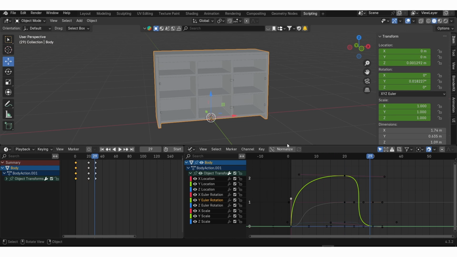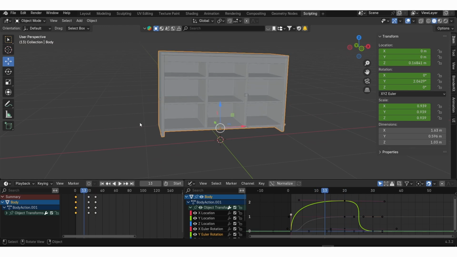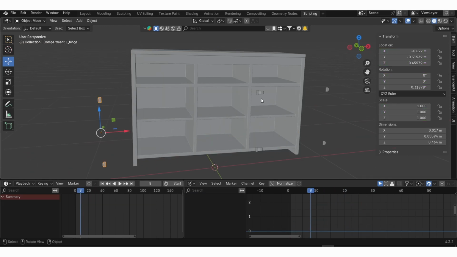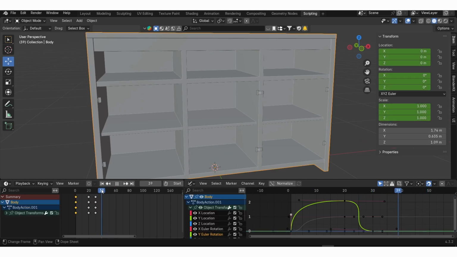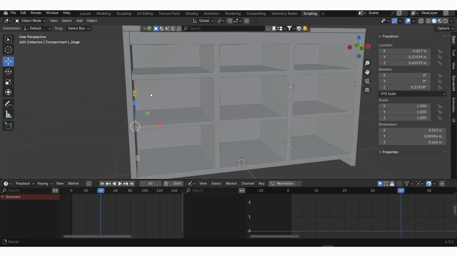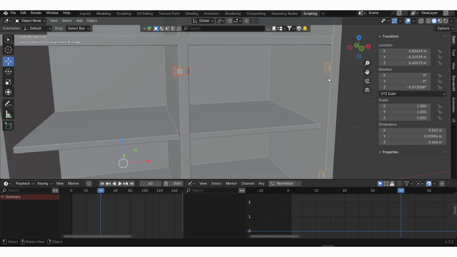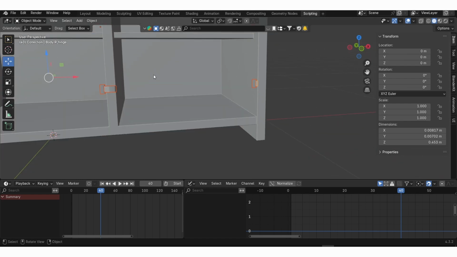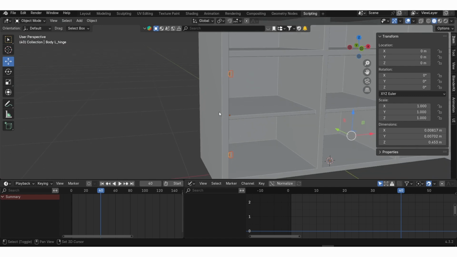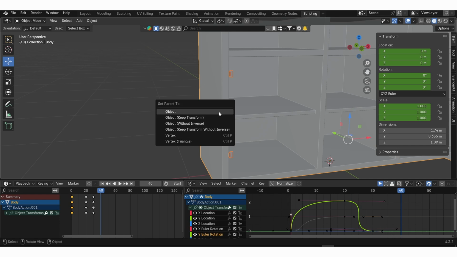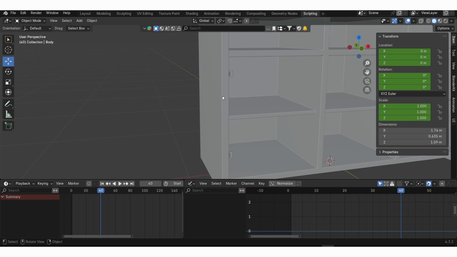Now as you can see, there's a small problem that's playing out here. That is, if you can see, these small hinges are not moving up with our cabinet. So what you can do is just move to frame number 40 and select all these hinge parts. Select everything, and select our cabinet. Click Ctrl P and Object (Keep Transform). Now what happens is our hinges will also move with the cabinet.